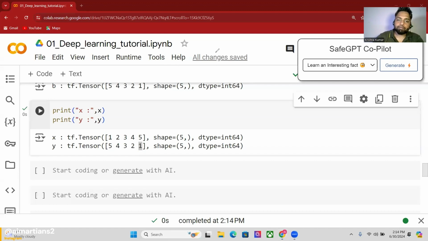Let's say if I'm adding this and this, I will get 6. If I add these two, I will get another 6. If I add these two, I will get 6.